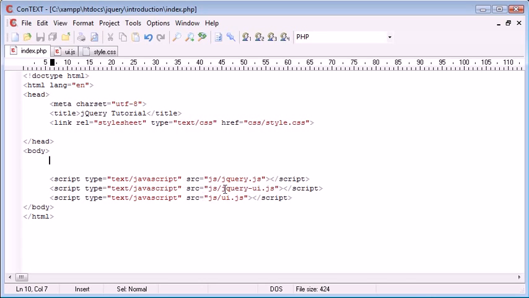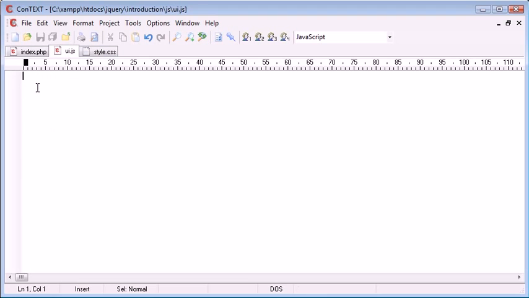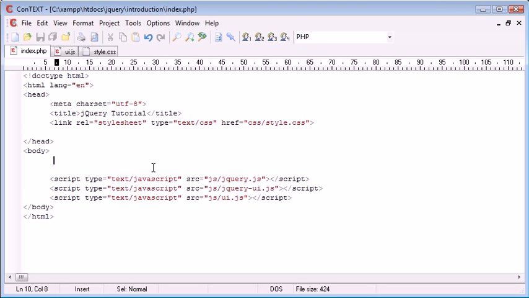So we've included the jQuery UI library as well as the original jQuery library, and I also have a style sheet here because I'm going to be styling my list that I'm going to be creating in just a moment. Now inside UI.js is where our jQuery code is going to go to actually make this particular list sortable.